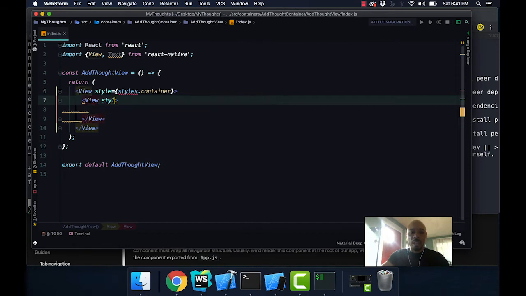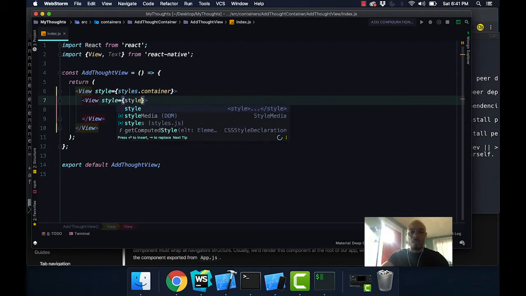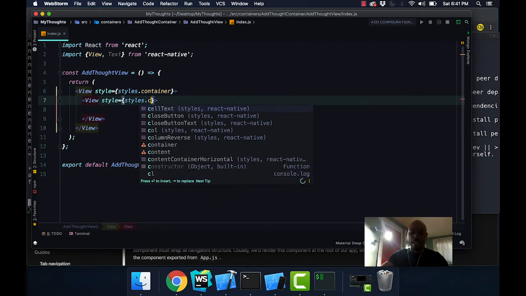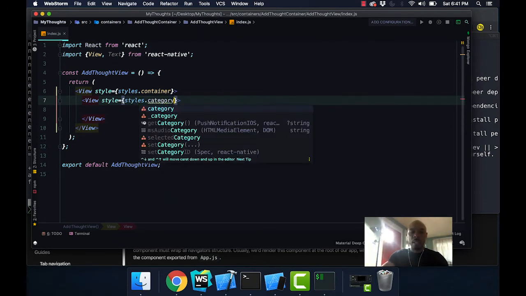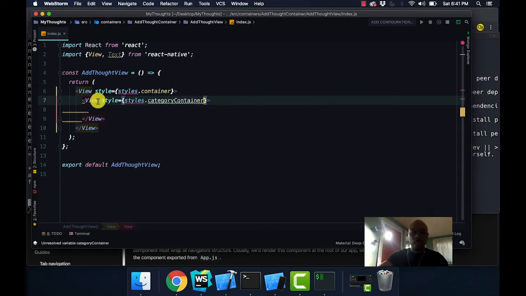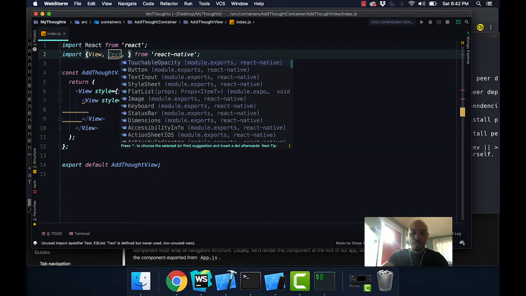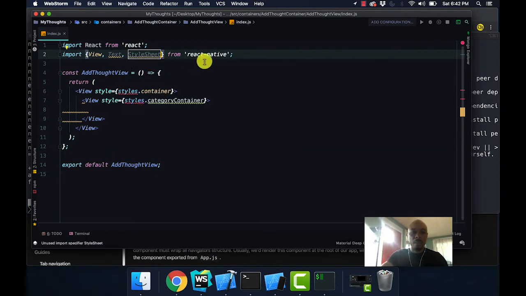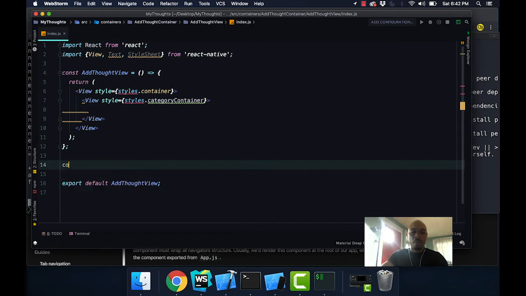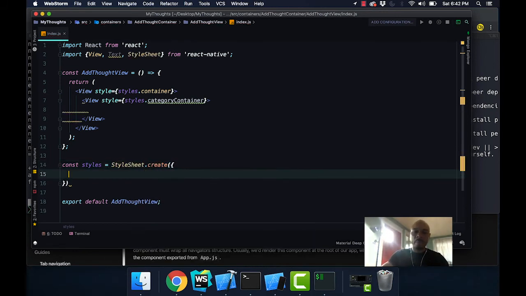Next, we're going to add our style property to our next view, and we're going to give it the value of styles.category container. Okay, now let's go ahead and just import our style sheet from React Native, and we're going to create a styles object using our style sheet.create. And let's go ahead and add our styling.